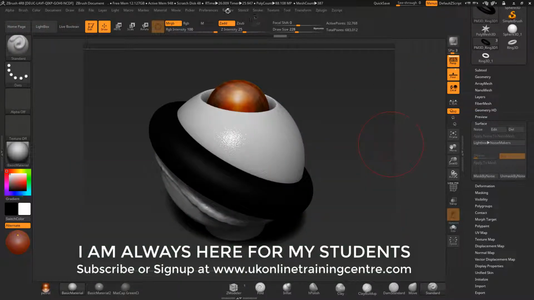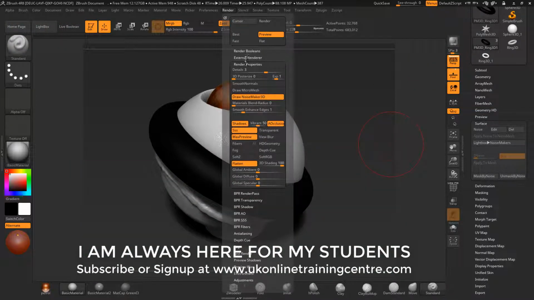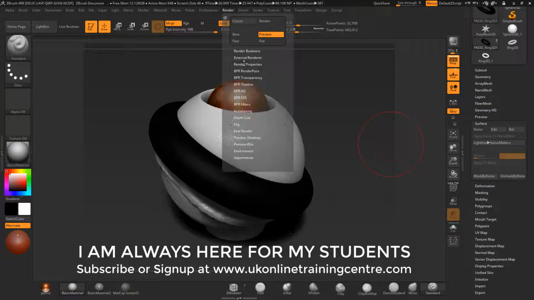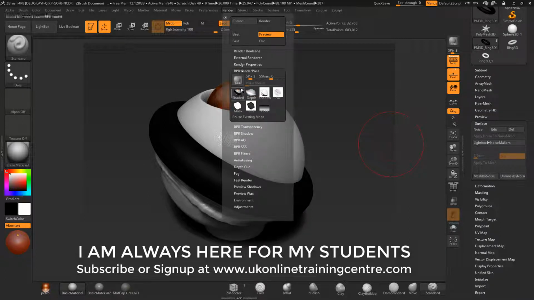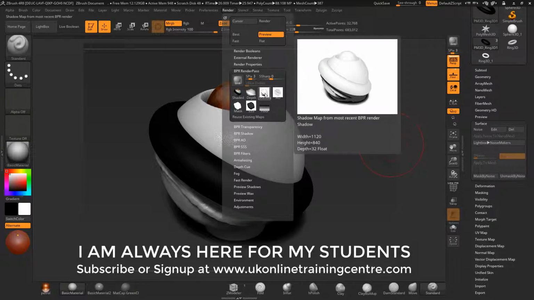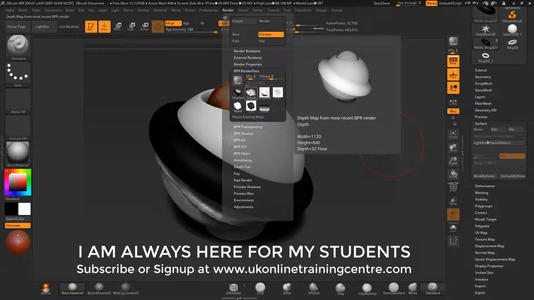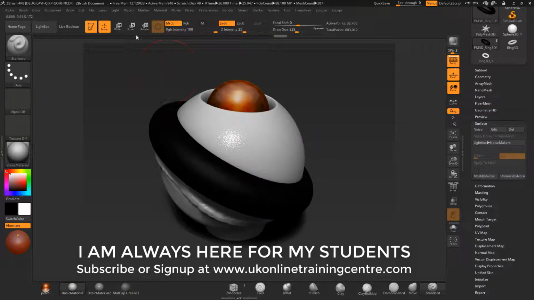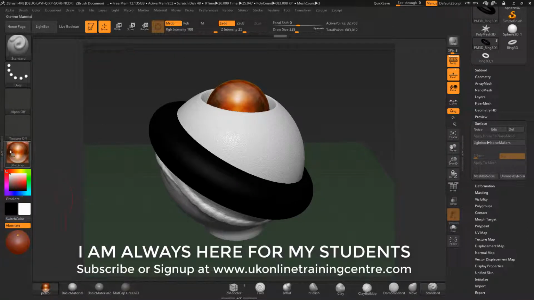Okay, so you can see that render that we pumped out there is a lot more detailed. So if I just have a look at my render passes, you can see that it's put an SS out, a mask, the shadow, ambient occlusion, depth, and you've got the shaded version as well. So let me just check this material that you've put in here. This is a material, so I'm selecting that material.